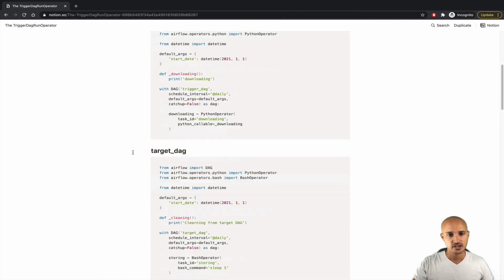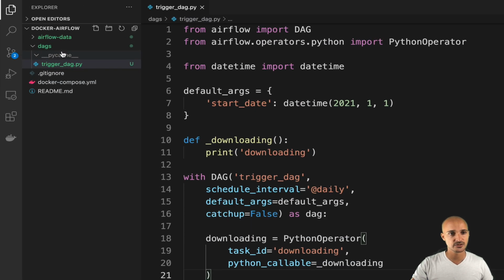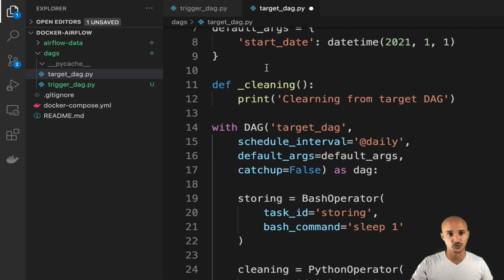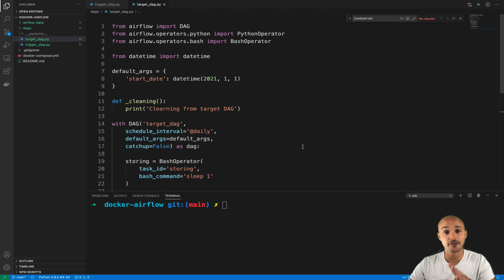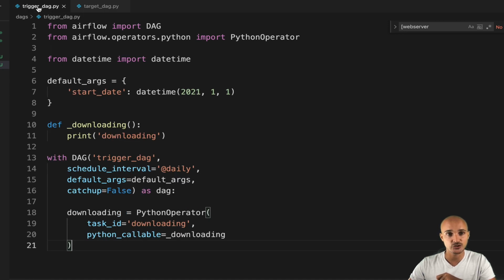Do the same for the other DAG. Back to the page, copy the code of target_DAG. So this is the DAG that we're gonna trigger from the DAG trigger_DAG. Create a new DAG, let's call it target_dag.py, and paste the code, like that. Now we have the two DAGs. What we're gonna do? Well, we're gonna trigger the DAG target_dag from the DAG trigger_dag. So how can we do that?